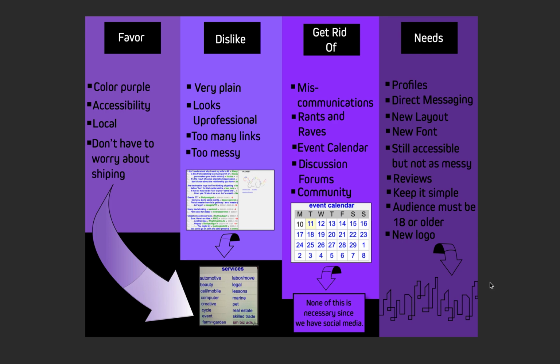It needs a new layout, new font, needs to still be accessible but not as messy. It definitely needs reviews for a buyer, seller, a job, like an employer, especially if someone's trying to rent a room somewhere. Should be kept simple, and the audience should be 18 or older. And I think a new logo would be a really good idea.